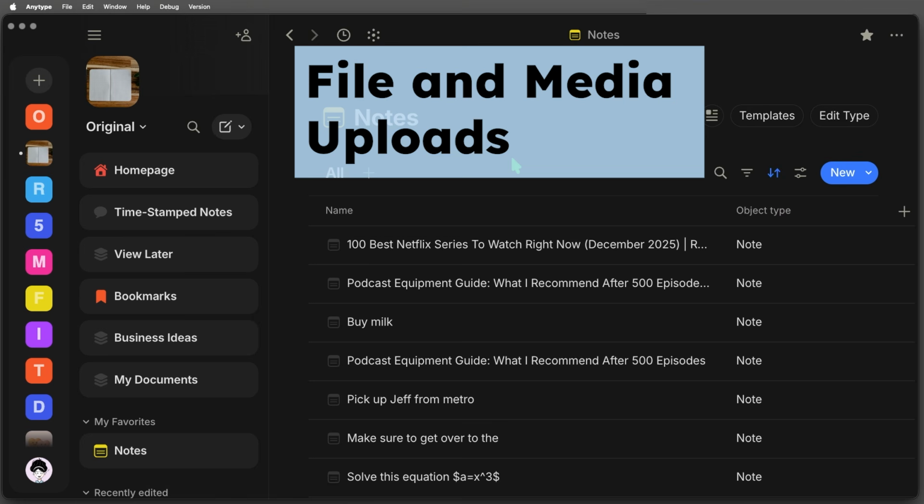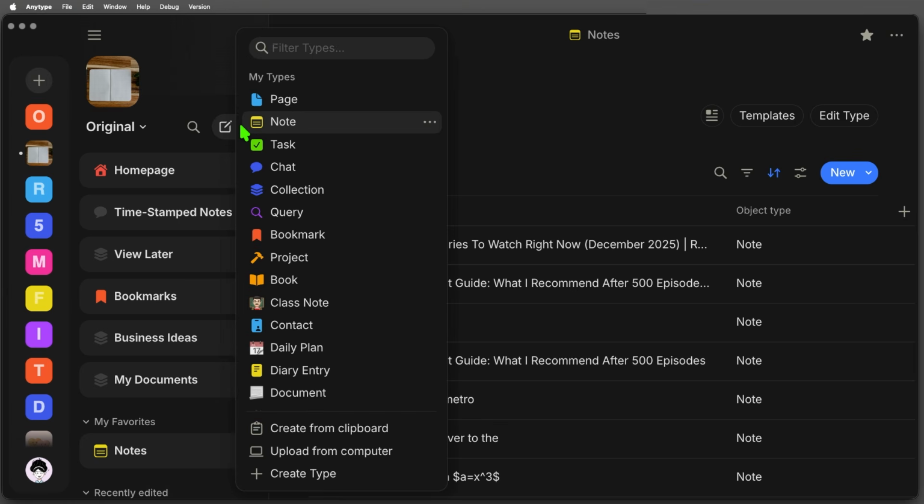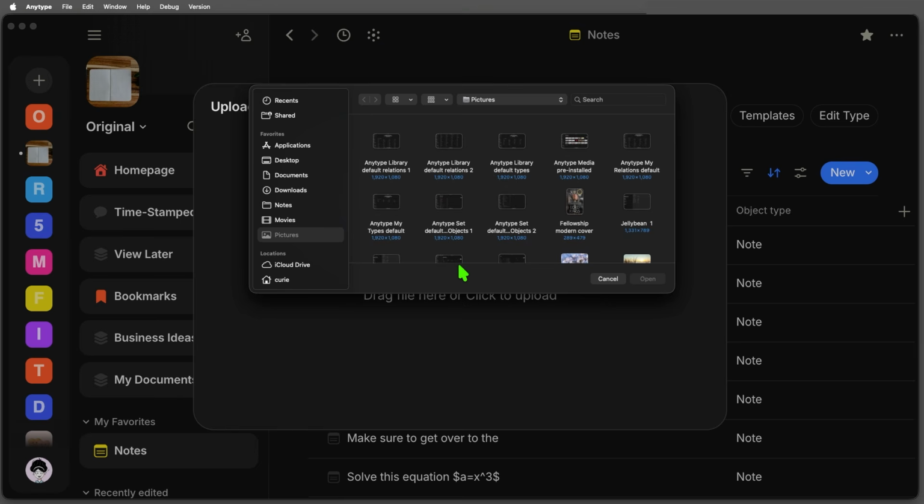In previous versions, we had to upload files to a page or object, but now we have the option to upload the files just by themselves. So if you go here to your create new object and select the down arrow, we can see over here, we have this option that says upload from computer. So you can select that, and now you get this option to either click to upload or drag the file. So if you click to upload, it will just go into your Finder or My Explorer on Windows, and you can select whatever you want to upload.